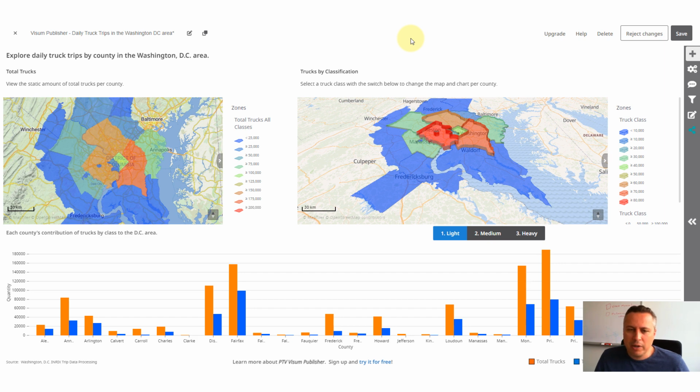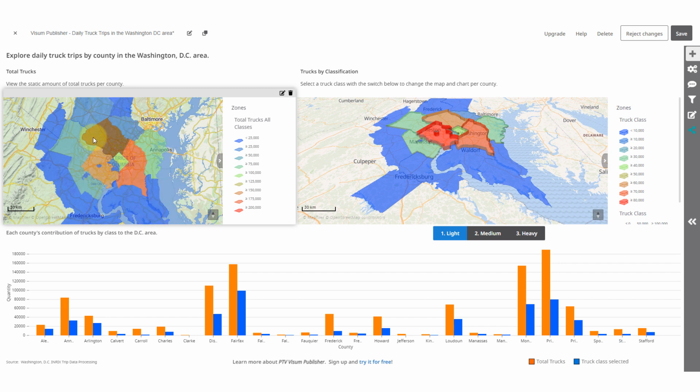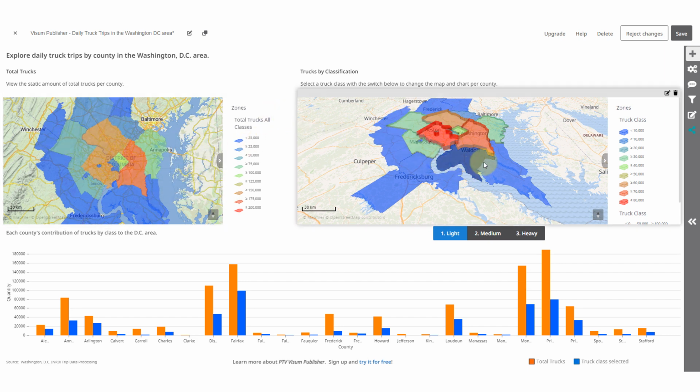We're going to learn today about Visum Publisher's new table widget feature. And what better way to show you than with this dashboard about daily truck trips in the Washington, D.C. area. It has a lot of information. There are trucks assigned to each one of these counties that we're showing on the map. The dashboard map on the left side is showing total truck classes in each county within the DC area. And the map on the right-hand side is showing the truck classes such as light, medium, and heavy.